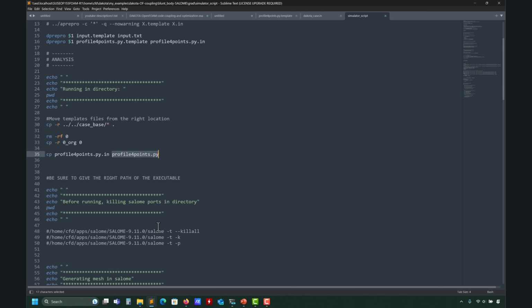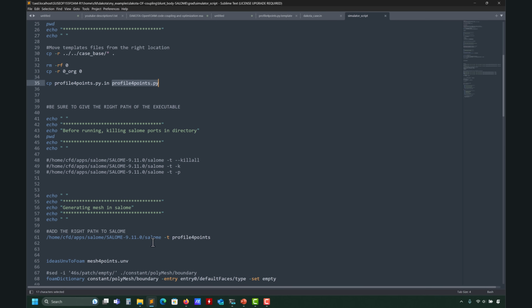Then we run using Salome. In my case, I have Salome installed here, so very important, please give the right path. In my case, this is the right path. I installed it here, but if you are using a Windows system or a Linux machine, you will have it there as well. And this is how you run.